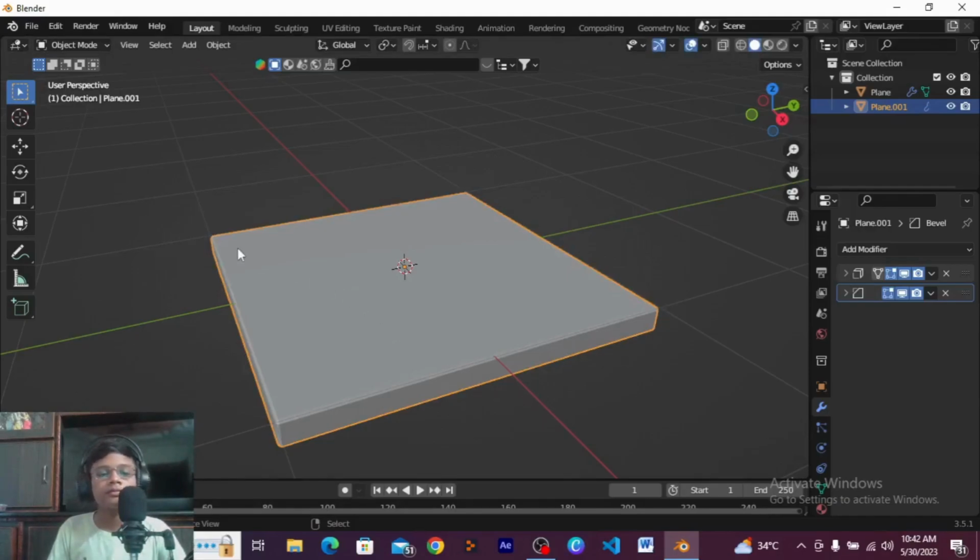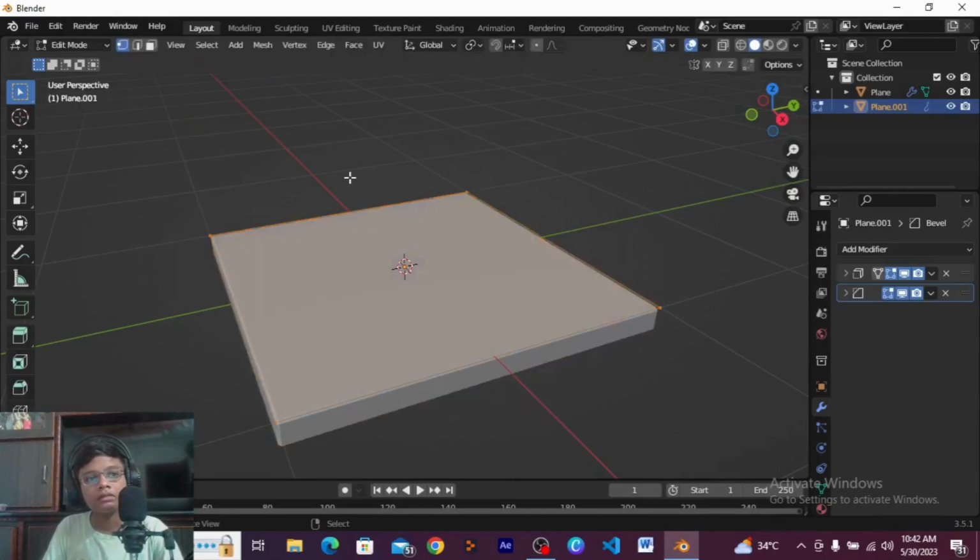After that, go to edit mode by tapping Tab, guys. Check whether all are selected by pressing A. Okay, so all are selected. So we want a bar, a thin bar, like a thin plane. So we can scale it on X, guys.